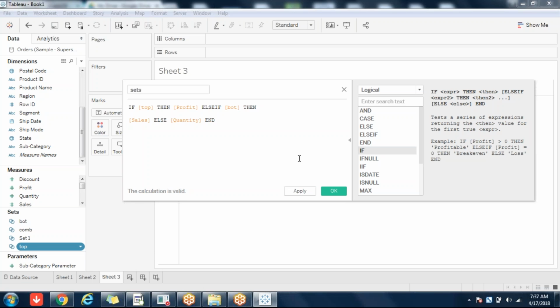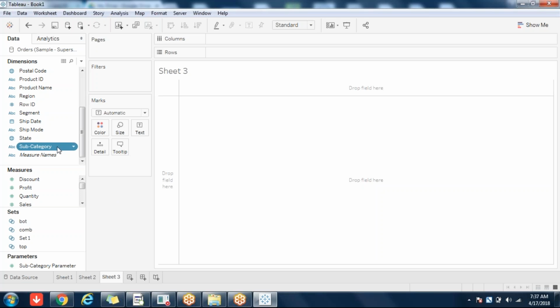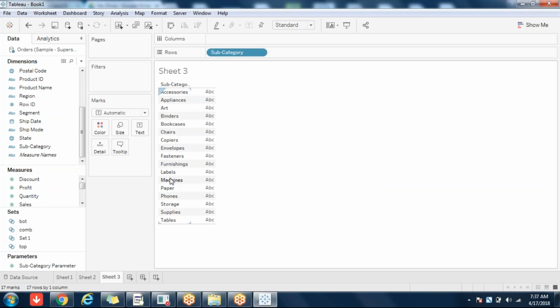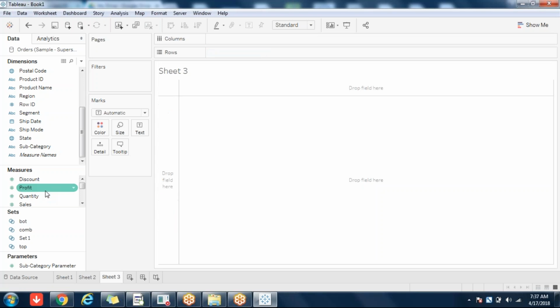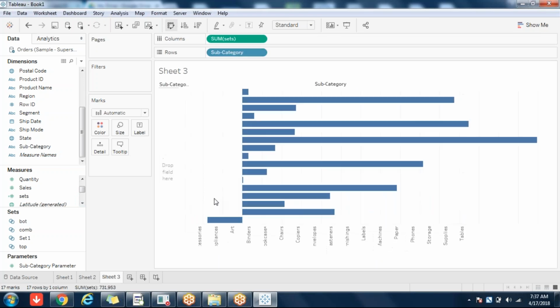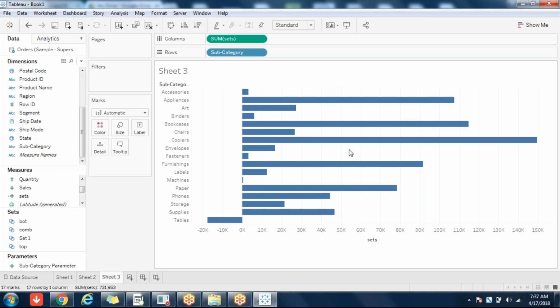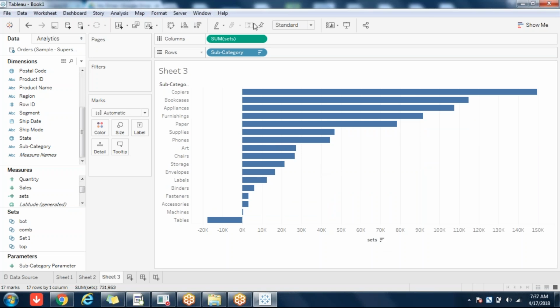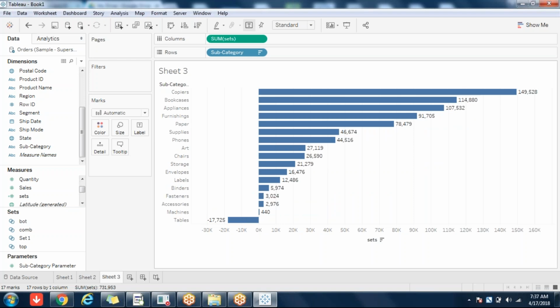That means straight away we are using the same dimension that we used to create the sets. You cannot use a different dimension, let's say region or state, anything like that. I told you this in the previous class also. That's what is most important. Especially because we used subcategory to create sets, you should use the same thing. You should not use a different thing. The chart will go wrong.